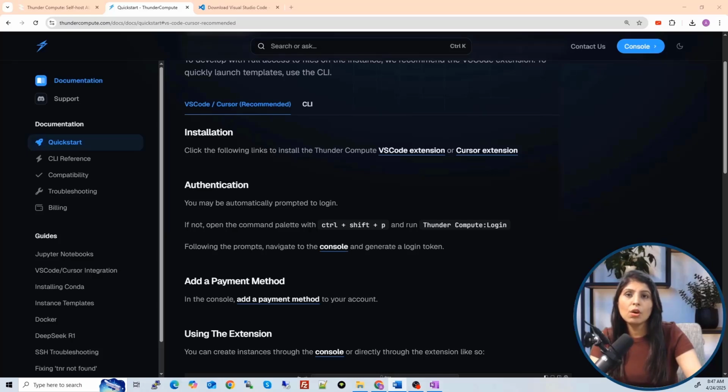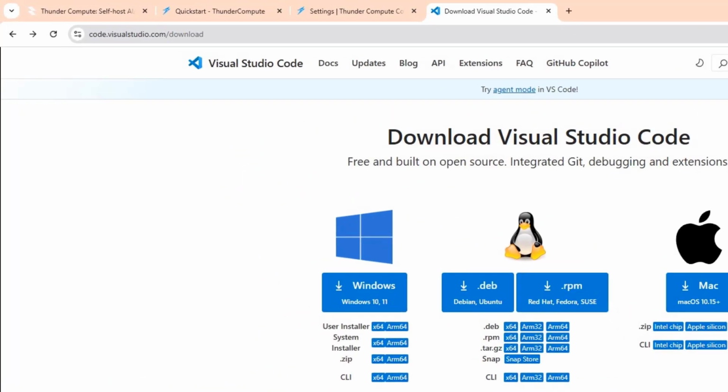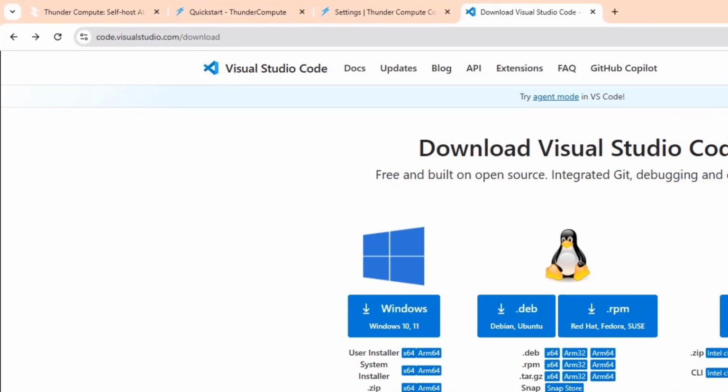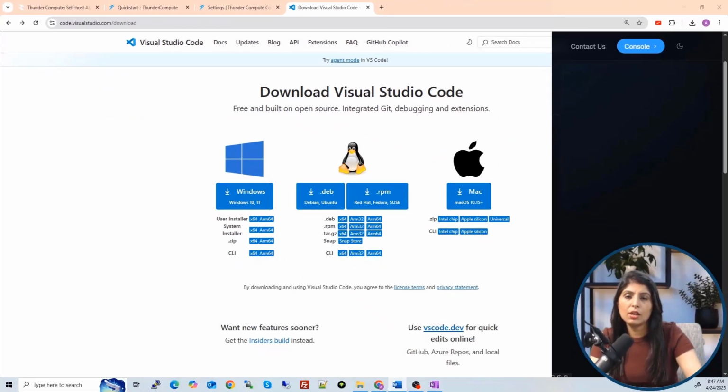The first step is to install VS Code, and if you don't have it already, then you can download and install it. Go to the official VS Code website, click download, and as per your machine, if you're working on Windows, then click download for Windows, and then run the downloaded .exe file and follow the installation steps. Once you install VS Code, the next step is to install extensions.